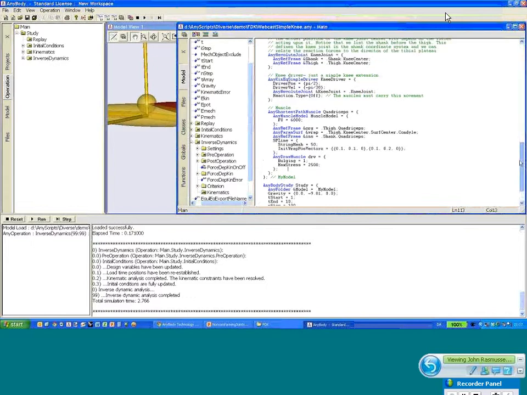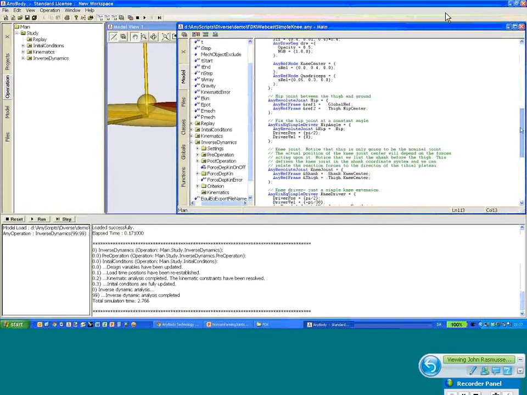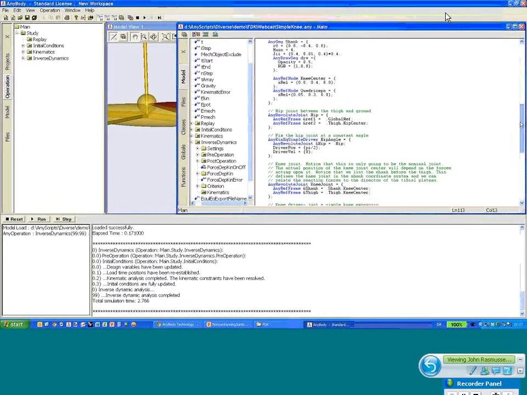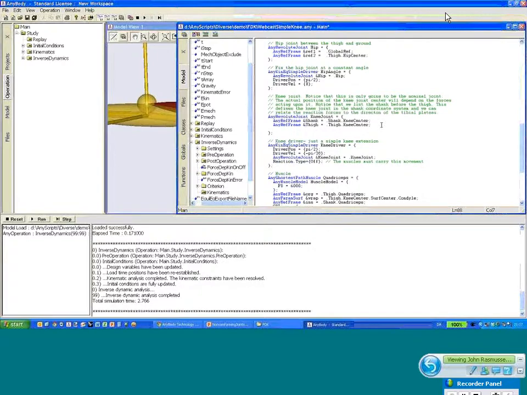I'm going to go up into the joint, and here you see we have the knee joint. Right here is the definition of the knee joint. So what this says is this is a revolute joint, and it is a revolute joint that connects the shank knee center node with the thigh knee center node. And this is all fine, but we're going to try to change that joint so that we can get a force-dependent kinematics solution in the problem. First thing we're going to do is we're going to open up the joint.